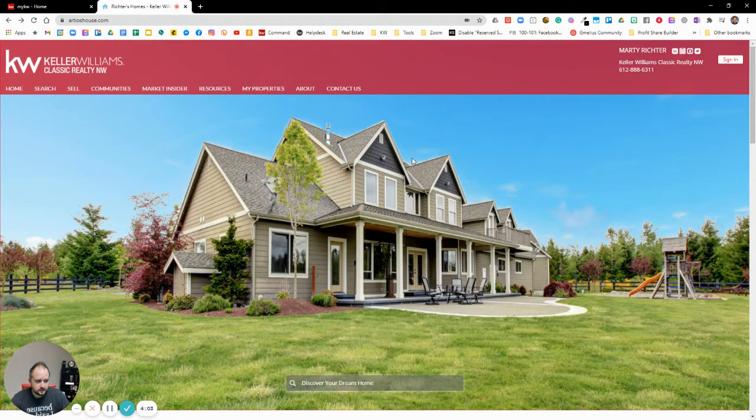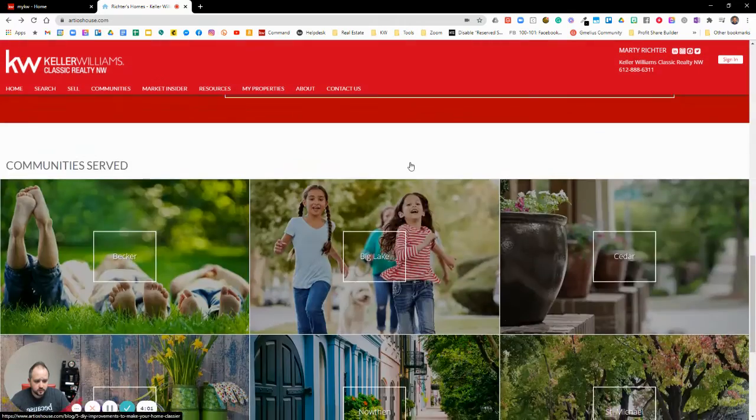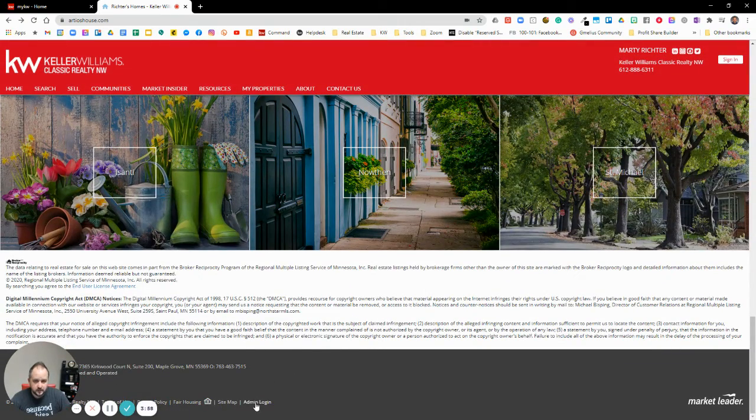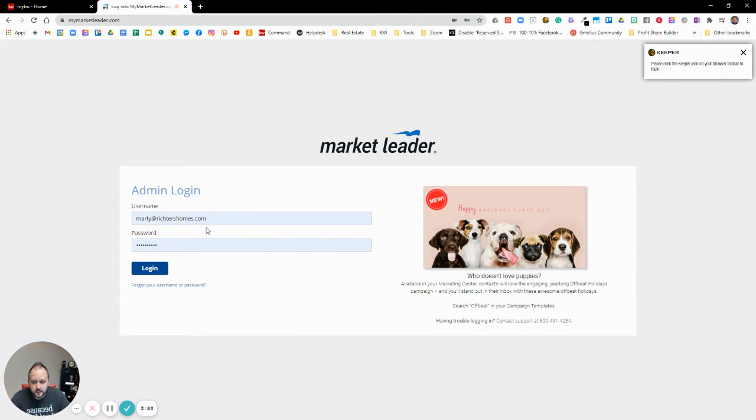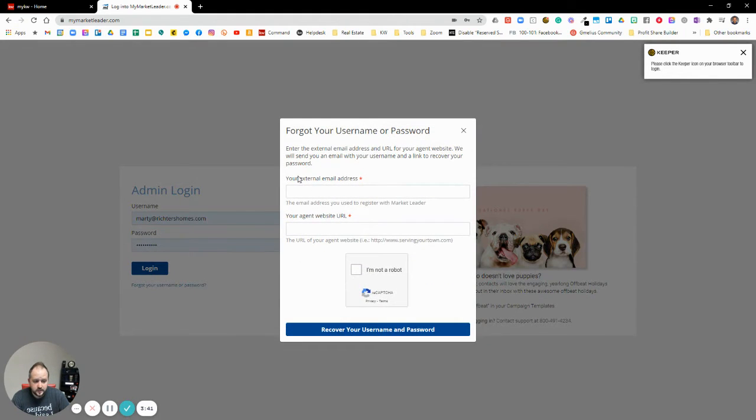So I'm on my eEdge website, and when I scroll all the way to the bottom, there's an admin login link. I'm going to click admin login, and this is where you're going to put in your eEdge login information. Now, if you don't know it because you were signing into MyKW and then jumping in there, you probably have to use the forgot username or password link at the bottom here, where you can enter your external email address, which is most likely going to be your KW email address, or it could be a custom email if you have one set up. This would be the email address that you had in the back end of eEdge.